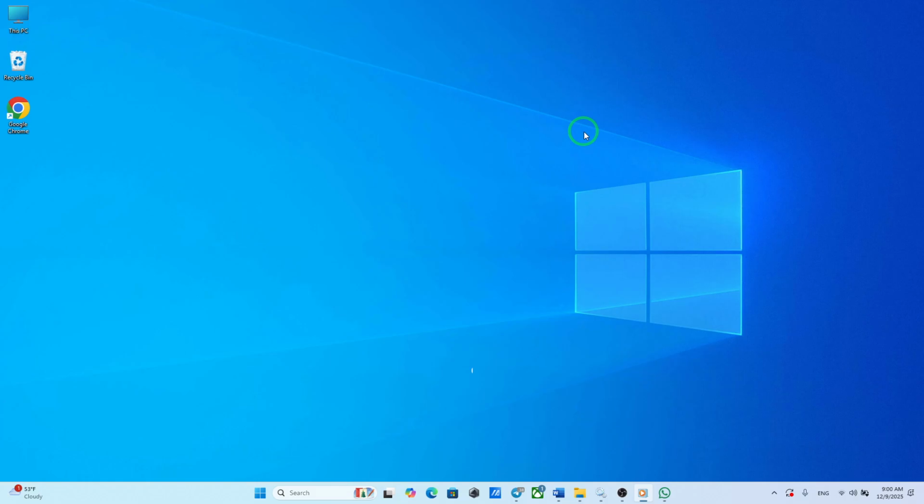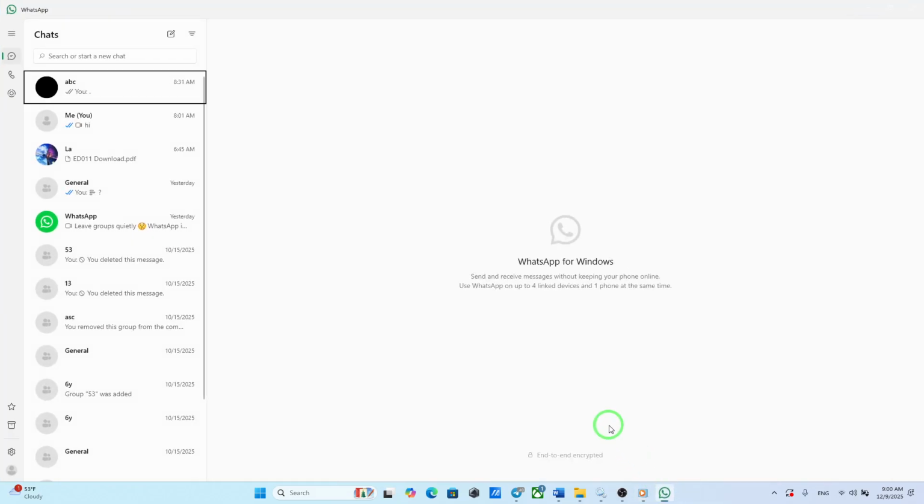First, open the WhatsApp app on your computer. Make sure you're logged in and that the app is up to date. Once you're on the main screen, you'll see all your recent conversations listed on the left side of the window. This is where you'll find the chat you want to delete.